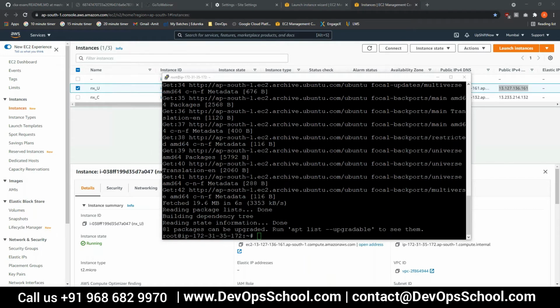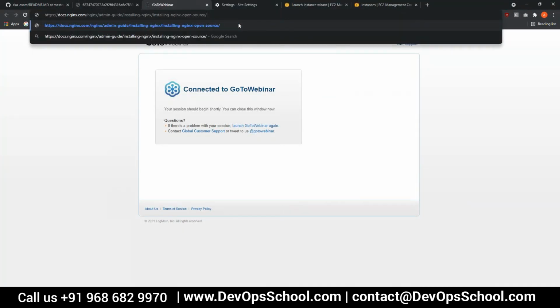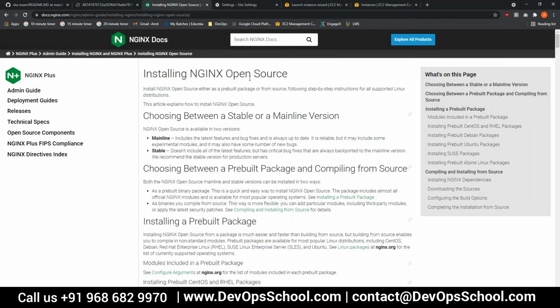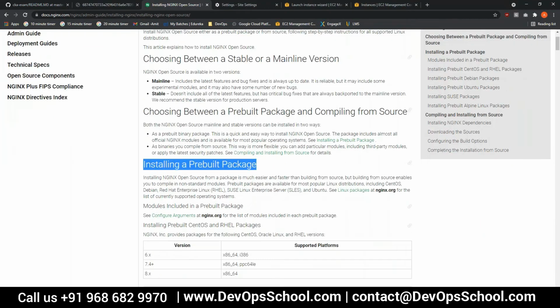So how do we install Nginx? Well, pretty simple. And Nginx also has a documentation on that. Yeah, installing Nginx open source. So there is Nginx commercial as well and Nginx open source as well. The commercial Nginx is called Nginx Plus. We are going to talk about the open source one. So how to install open source? There are two ways you can install. Either you can install using an inbuilt package or pre-built package. So it's already compiled and packaged for various architectures, and you can just download and run it.